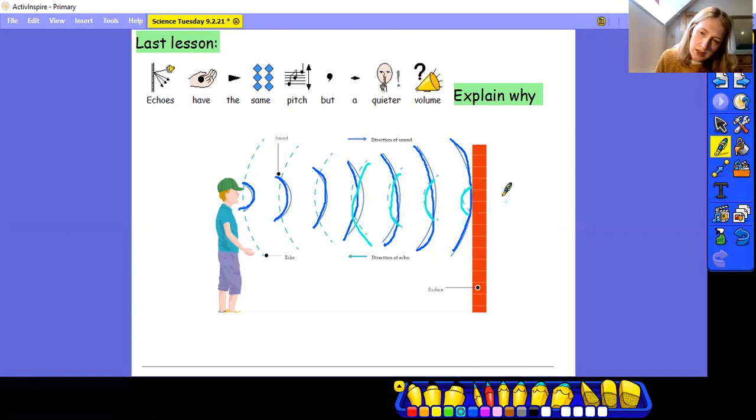But this vibration isn't as strong as the original vibration, but it's still the same pitch. It's still the same high or low sound that was made, but it's not as strong a vibration because it's only a reflected vibration. It's only like a repeated vibration. This wall hasn't vibrated as much as your vocal cords did to start with. So it's only a small vibration in comparison. And that's why echoes have the same pitch, so the same sound.